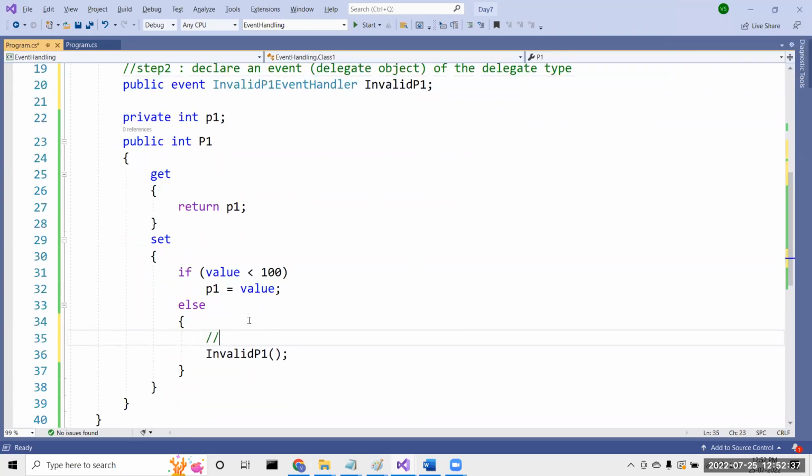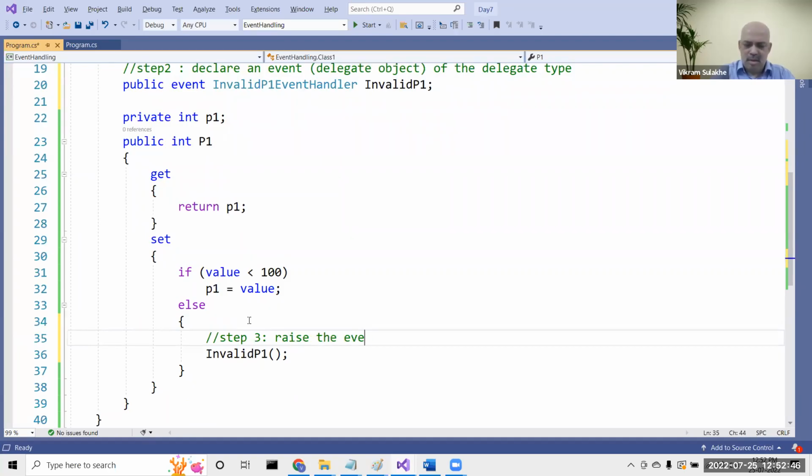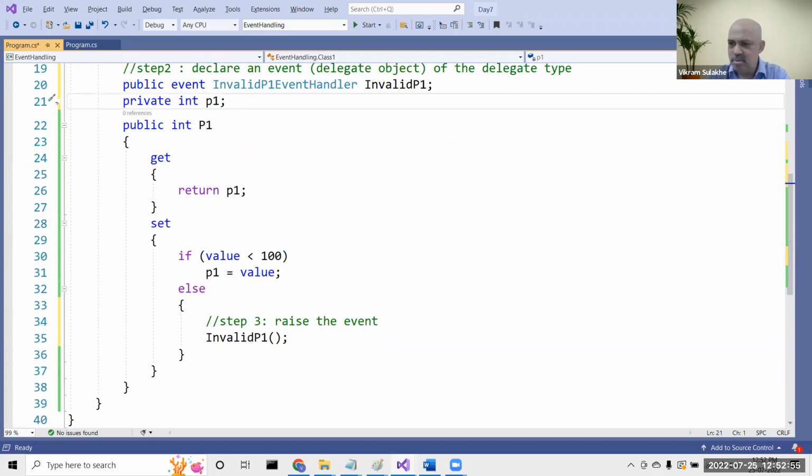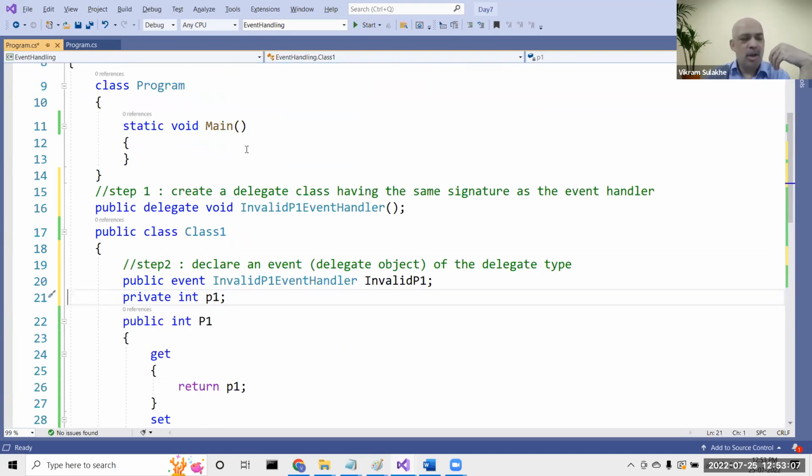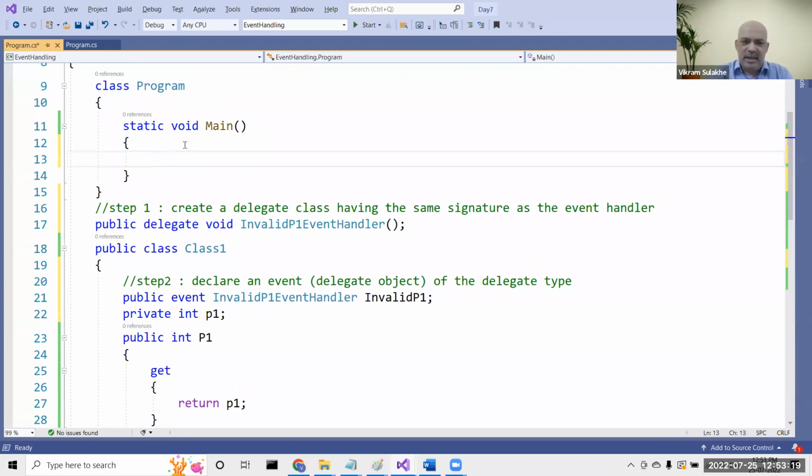Raising the event. Step 3 was to raise the event wherever you want to, whenever you want to. Ravi's gone home at this point. Why has Ravi gone home? He's done with what he needed to do. Now we need to step in. So take out your developer hat and keep it aside and wear your user hat right now. We're going to be writing this code in class program.